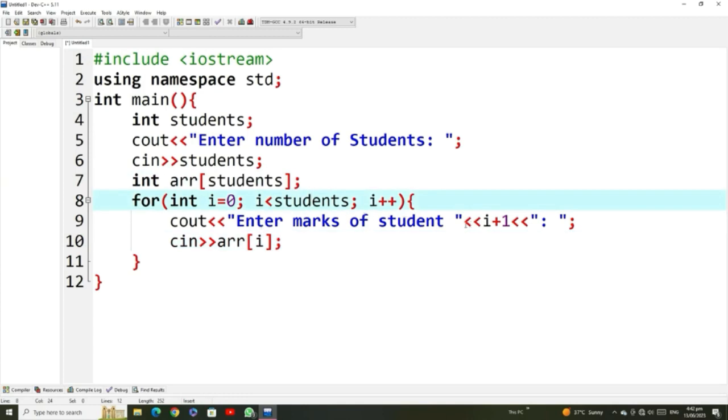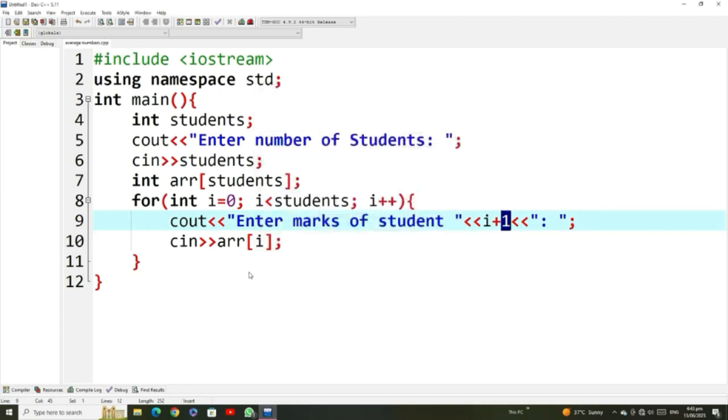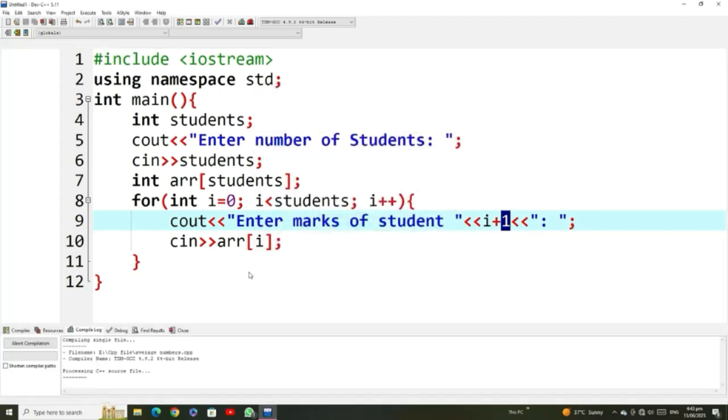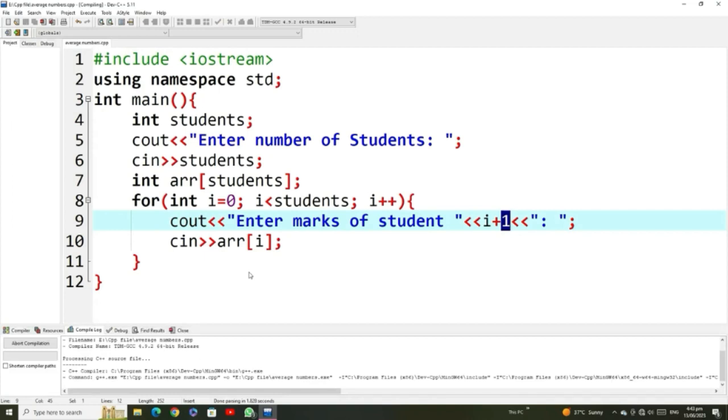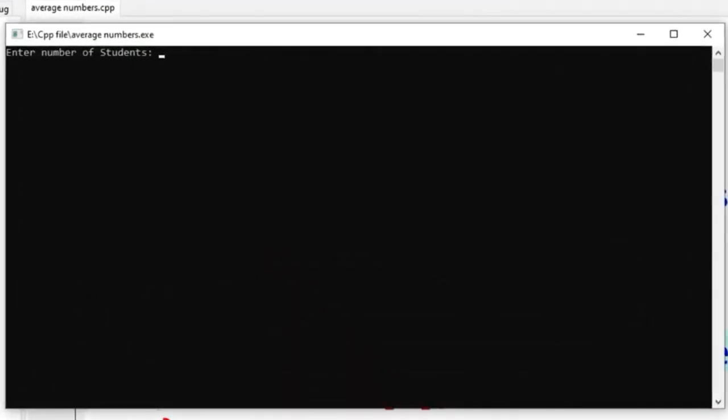So now we are going to test whether our program is working properly or not. So first we have to save it. So now I am going to save it and we name it average marks. Okay, so now it is saved. Okay, so I am going to compile it with F9. Now it is compiled and there is no error. So now I am going to run it.